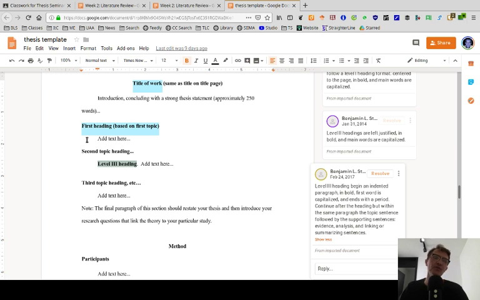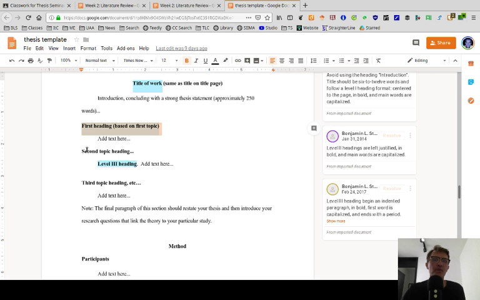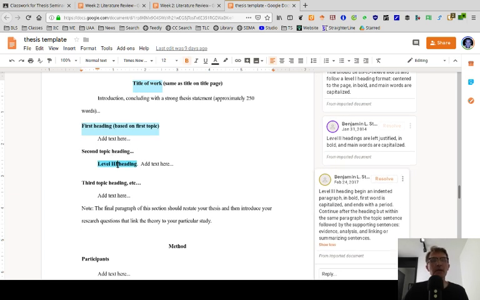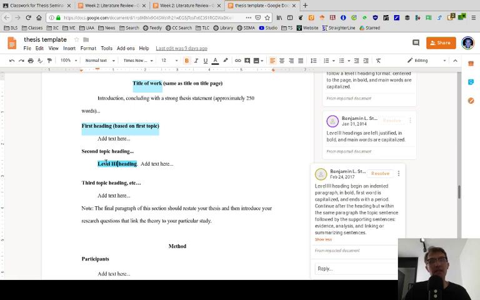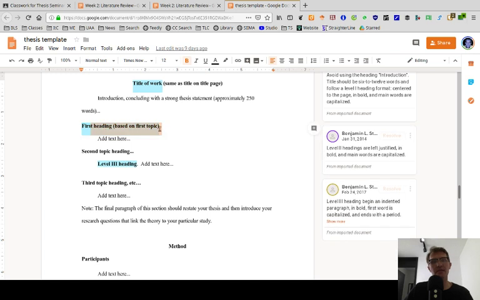So you're going to need 2 to 4 level 2 headings, anywhere from 2 to 4. And if you have only 2 headings, for example, you may have or even need a level 3 heading. If you have 4 level 2 headings like this, you're probably not going to need a level 3 heading. I'll help you with that. We'll talk about that as you develop your lit review.